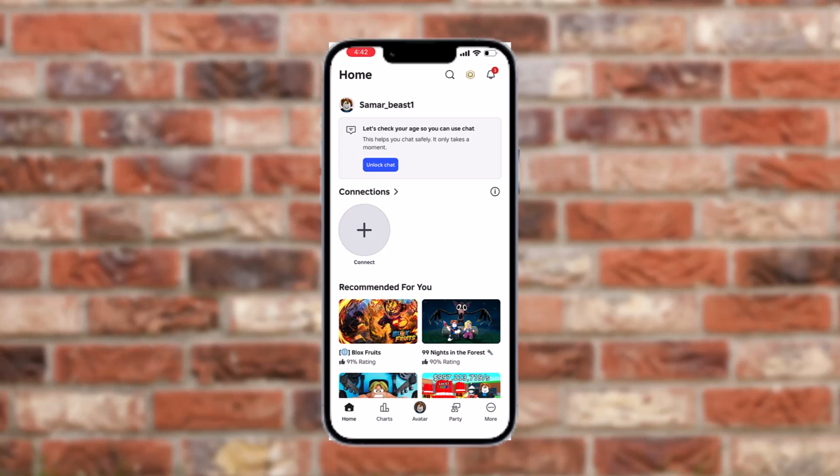Step 6. Final check. Rejoin a game and confirm it loads normally. Error 524 should now be gone. And that's how you can fix Roblox error 524 on an iPhone.